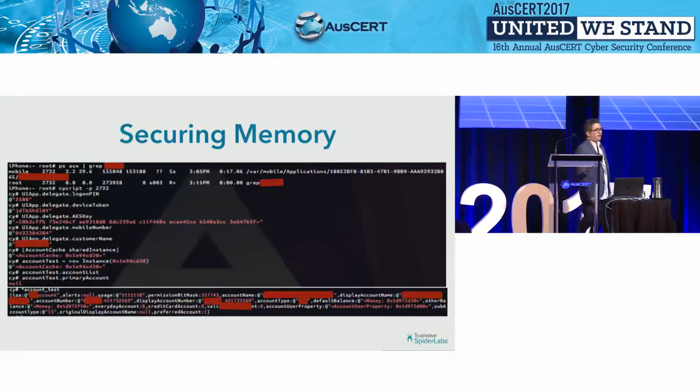So here's an example of another, same banking app. I've got the PIN up there, tokens, your mobile number. That's actually my real mobile number. Call me anytime. All this other stuff, account name, account numbers, all that kind of stuff. So it's actually really hard to protect against, but just think about the life cycle of these things and making sure that they're not staying in memory for longer than they need to.